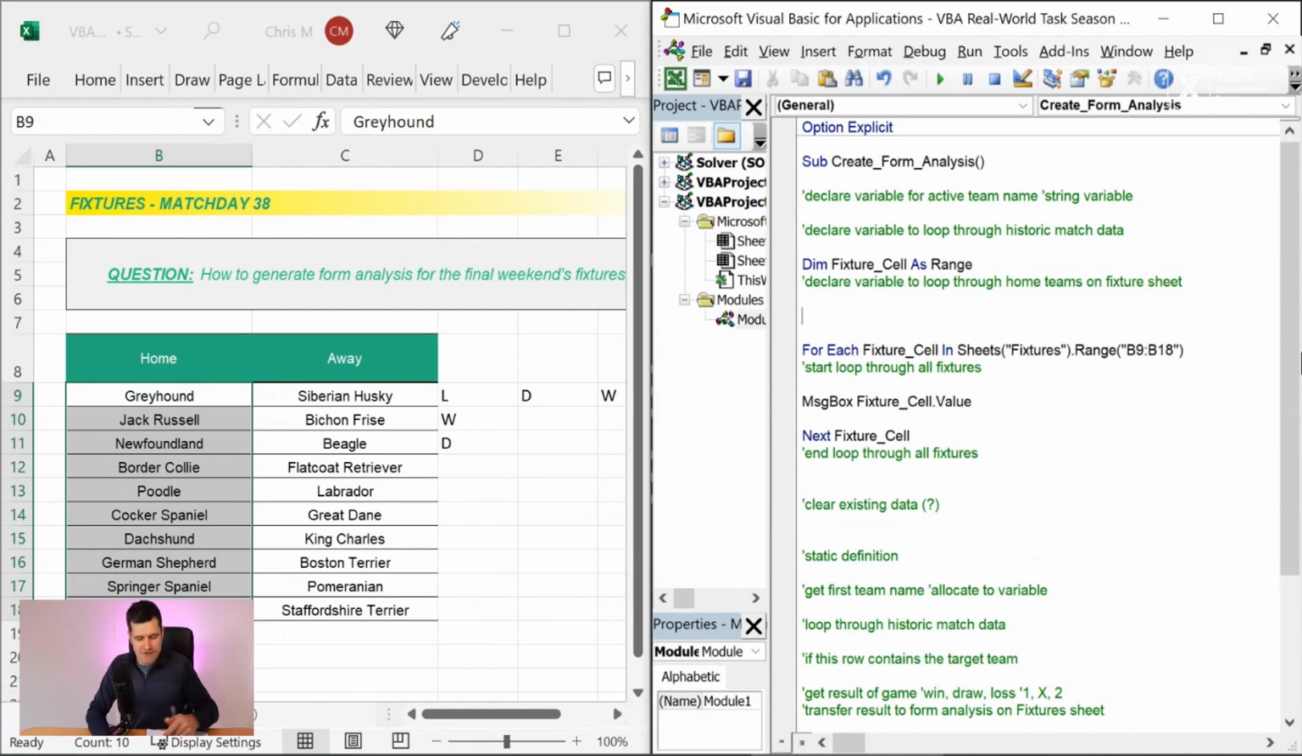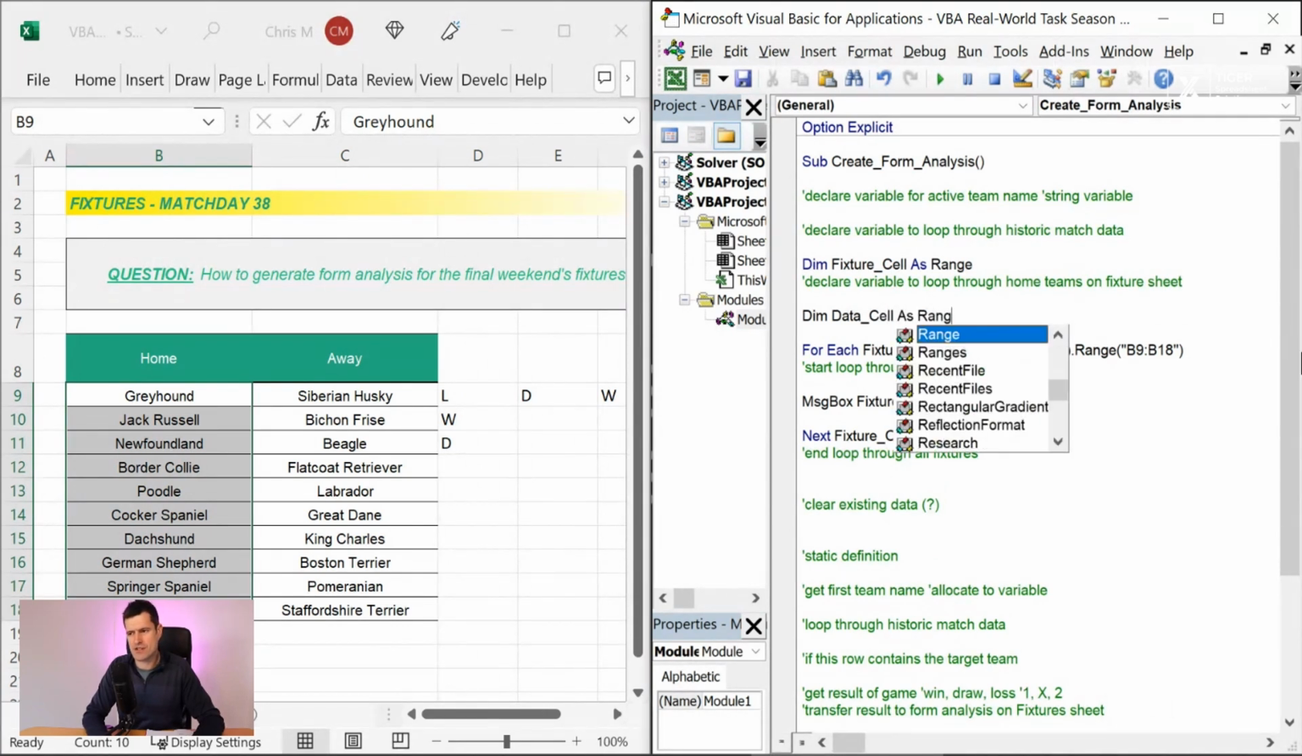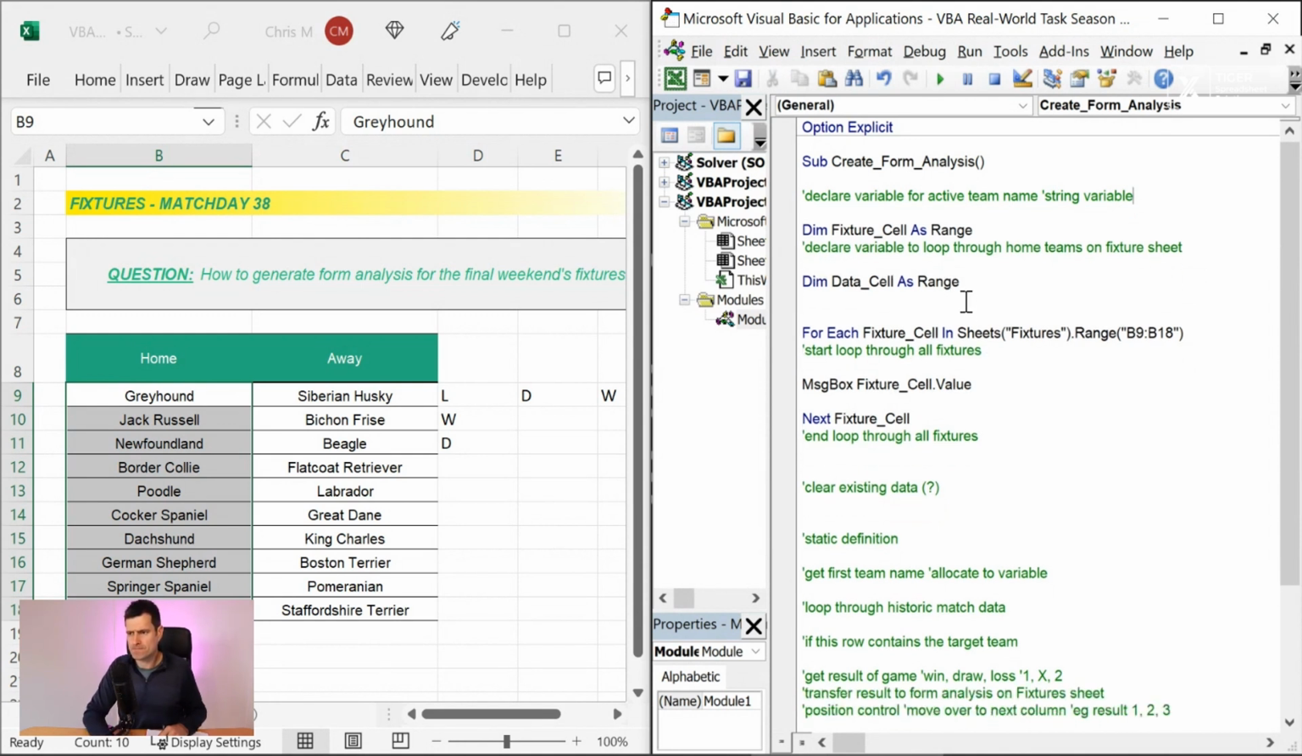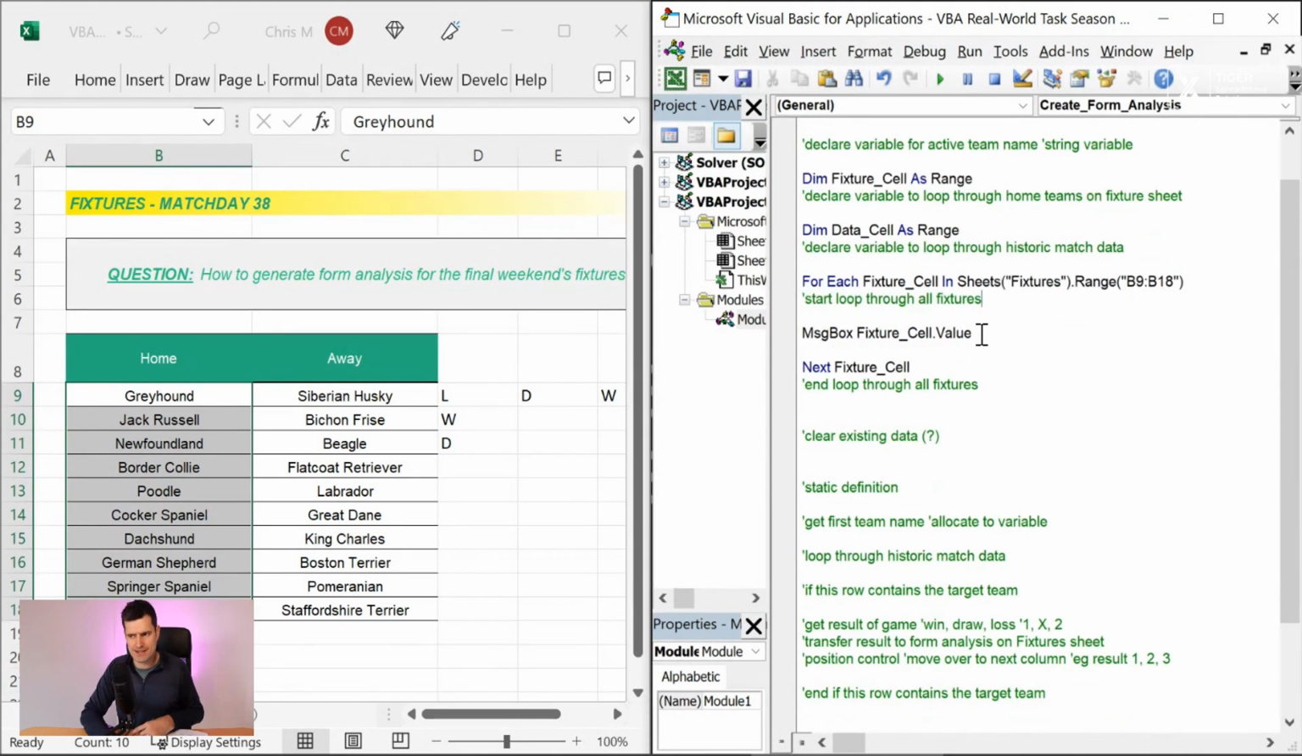So we need another variable here. So we've got fixture cell. Let's call this one data cell as range. So we're going to apply the same technique, the same idea of for each loop embedded in a higher level, a containing for each loop. And I'm going to keep our coding practice up. I'm going to take our annotation, drop it in so I can see in English what each line of code is doing.